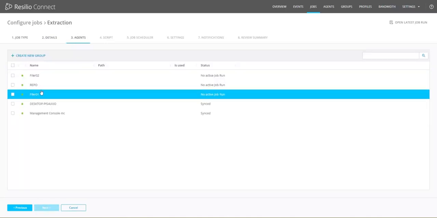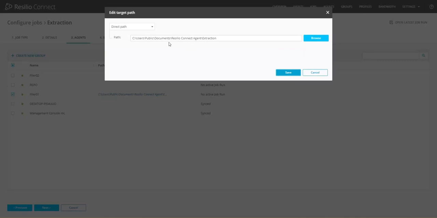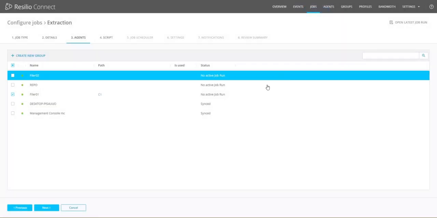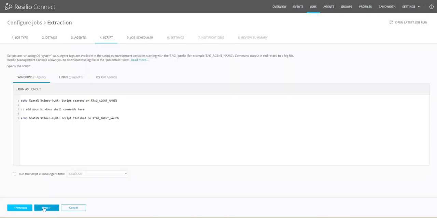I'm going to be focusing on Filer 1 in my demonstration, but please make sure when you're working through your scenarios that you pick the server that best corresponds to your use case. We're going to go ahead and pick a path. For me, it's going to be the root of C. And we hit Save here. And we'll go ahead and click Next.